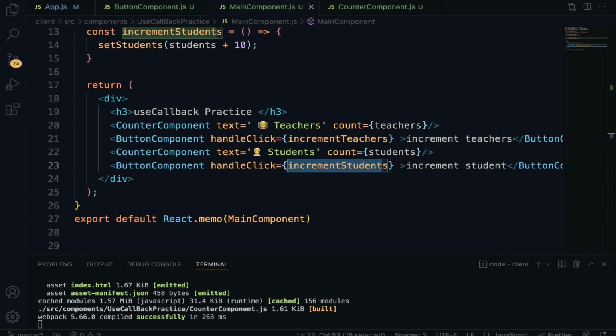So what is the useCallback hook? The useCallback returns a memoized version of the callback function that only changes if one of the dependencies has changed. So in simplicity, the useCallback hook is used when you have a component in which a child is rendering repeatedly without the need for it.